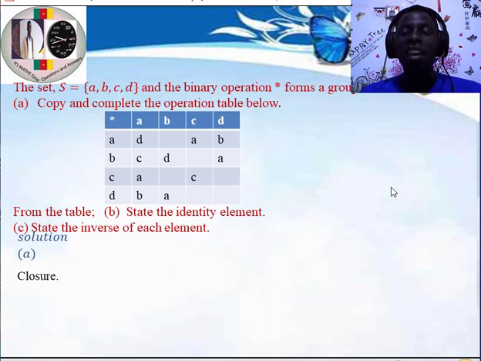Closure simply means that the numbers that we are concerned with are the same numbers that will be found on the table, meaning that the numbers we are concerned with are A, B, C, D from the set {A, B, C, D}. So this table must only contain the letters A, B, C, D. If there is another letter in this table, let's say F, then the set is not closed. So when we are filling this table, we can only have the letters A, B, C, D. That's what we mean by closure.